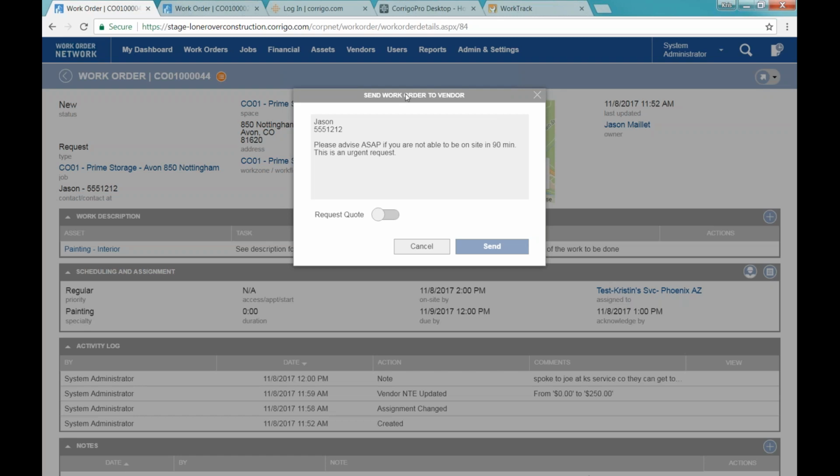All right. So when I go to send the work order to the vendor, this will come up with some information that's already configured. It took whoever is the contact, so that's the service rep's name, and there's some information that we've configured into the messages. If I want the vendor to send me a quote before they do this work, I can click that quote button on, and that would send a message to the vendor letting them know that you require a quote, so they won't be able to actually complete the work order until they've got a quote that's been approved or rejected.